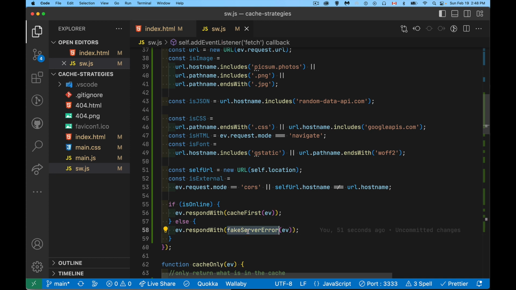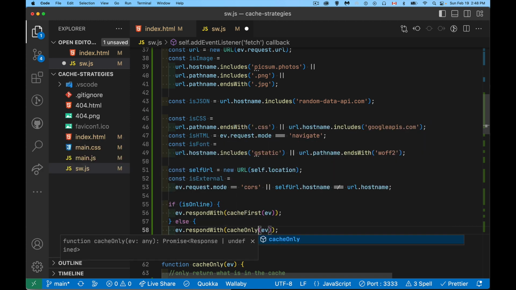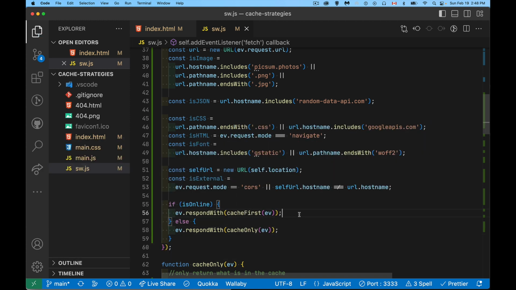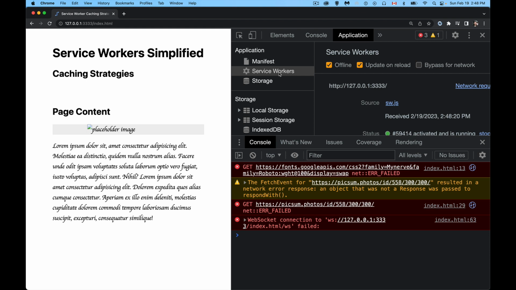Now, we have this for offline. We could say cache only instead. If you're offline, always go to the cache. So we'll refresh that. There we go.